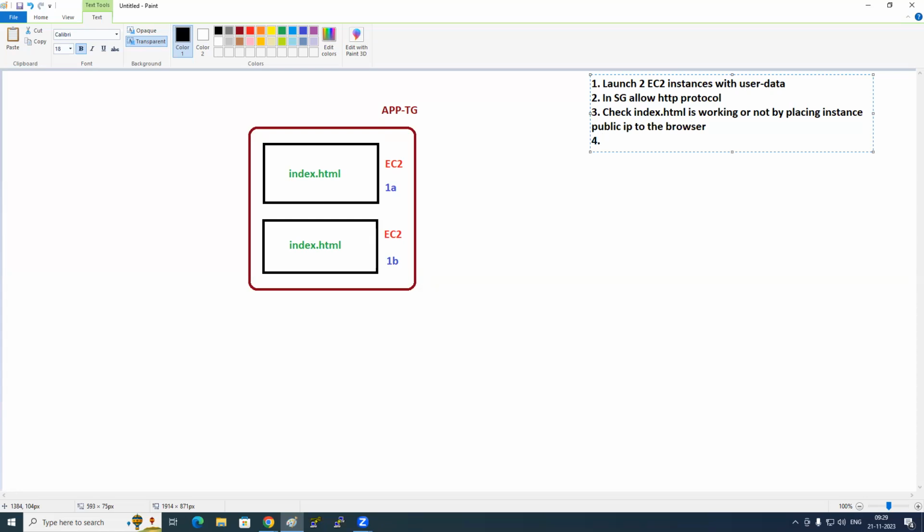Clear? You understand these 3 steps. Next step. We need to create what? In the diagram, you have launched the EC2 instances and next is the target group. So we need to create a target group.